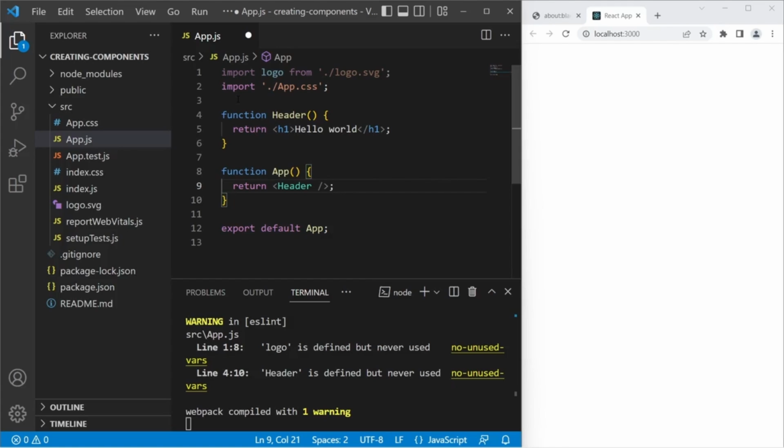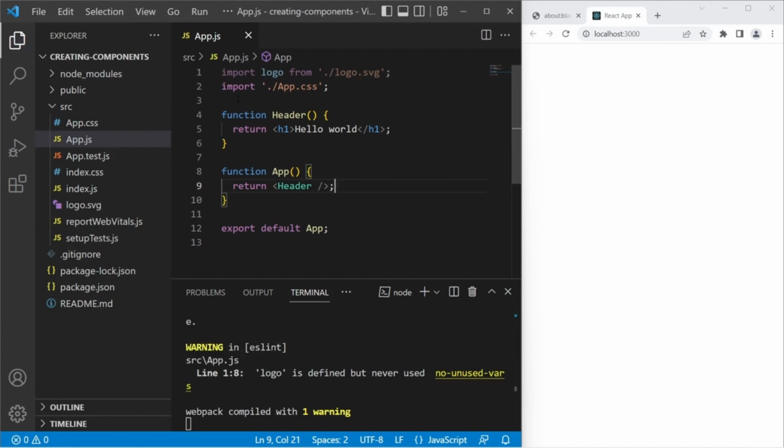Notice that the syntax to render a component is very similar to a self-closing tag in HTML. Press Ctrl S or Command S if you're on Mac to save everything again. Great, my code is working now, and I notice an HTML heading with the text "Hello World" displayed in the browser. Congratulations! In this video, you learned how to create a functional component.